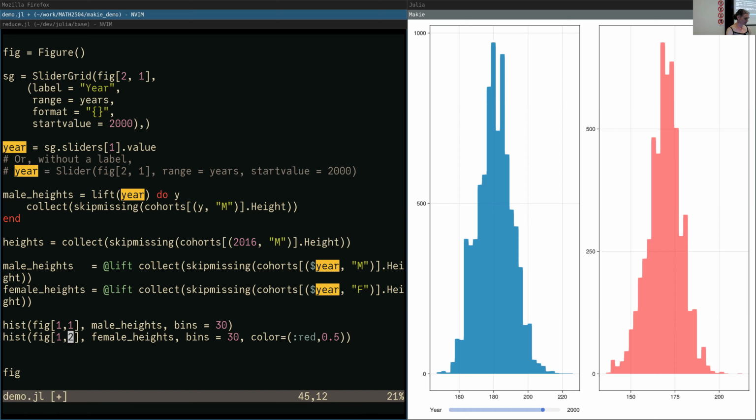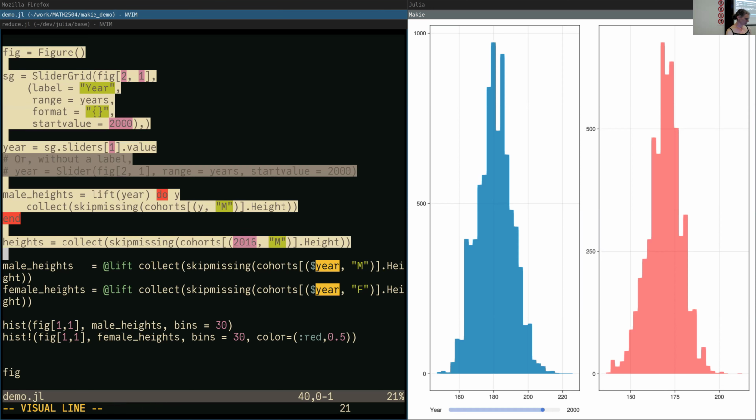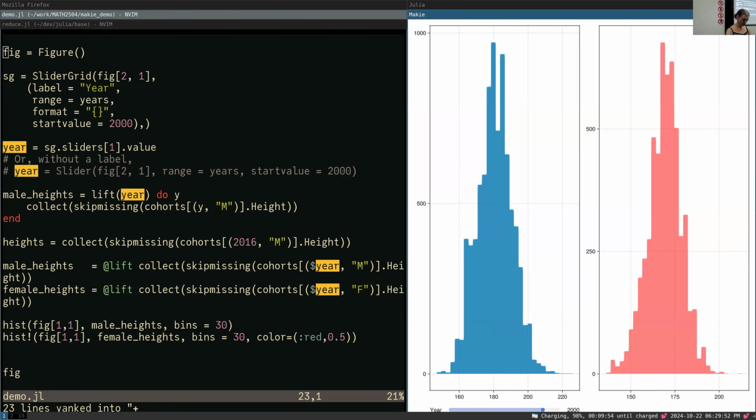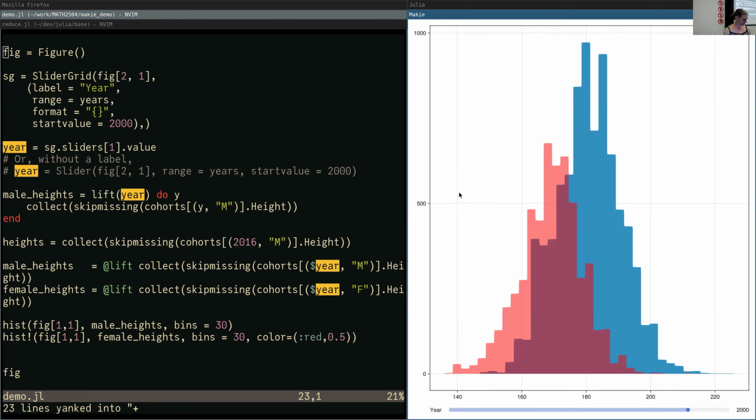So what we'd actually like to do in this case is overlay these histograms. It's nicer to see it that way. So I'm going to use the exclamation mark here to plot on top of figure 1.1. So we're going to have both of those in there. And we've put the slider in figure 2.1, so that's why it's down the bottom here. Okay, so we do need to run this again. Makie will get upset if you put something in a figure and then try and call hist again on the one slot of the figure without the exclamation mark. So we just need to recreate the figure from scratch.